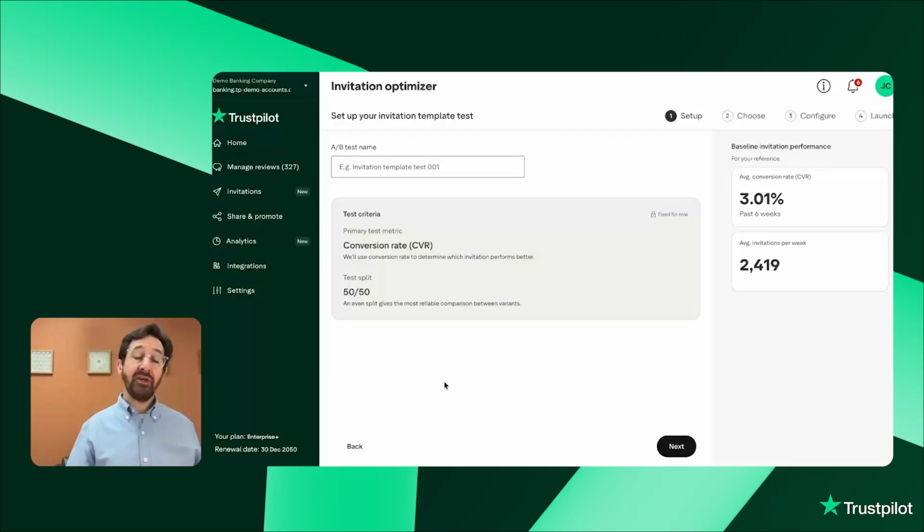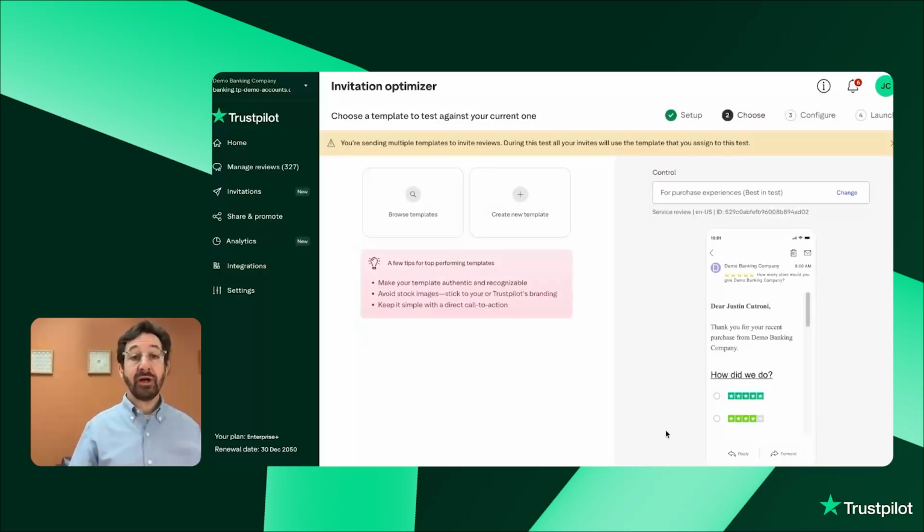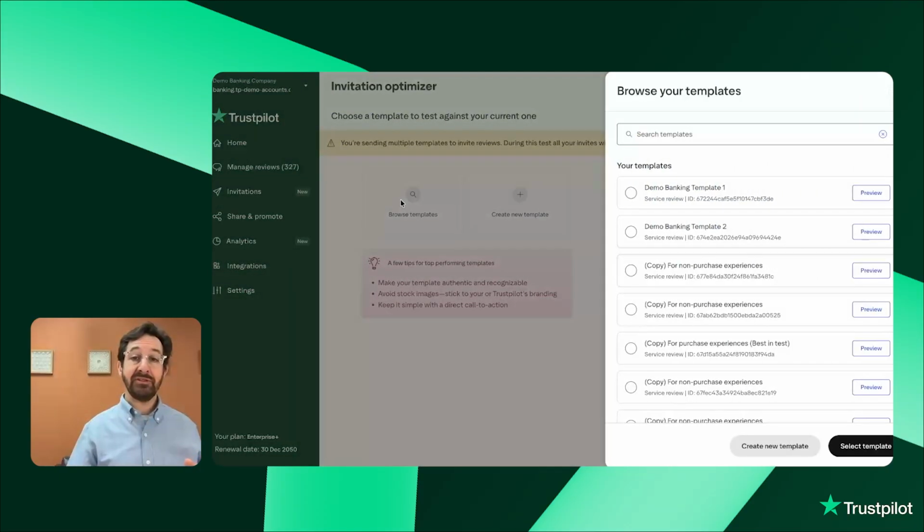Here on this screen, the only thing I need to do is give my test a name. So I'll just call it my test because this is a demo. And then I can click Next. And here's where I choose my template. Again, I'm testing the template in this test. So I'm going to click Browse Templates. I'm just going to click this first template here, which I've uploaded previously.